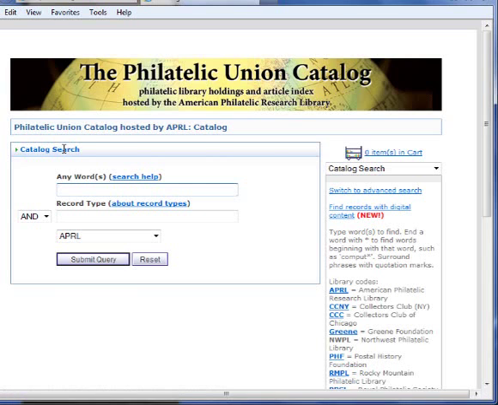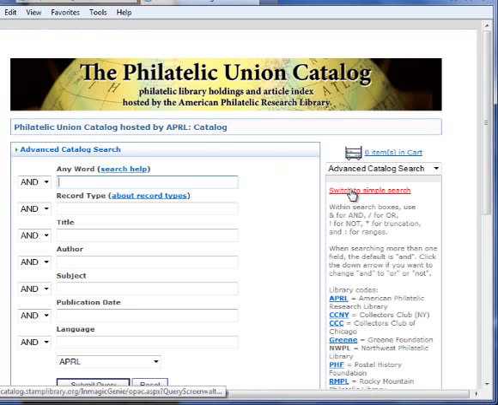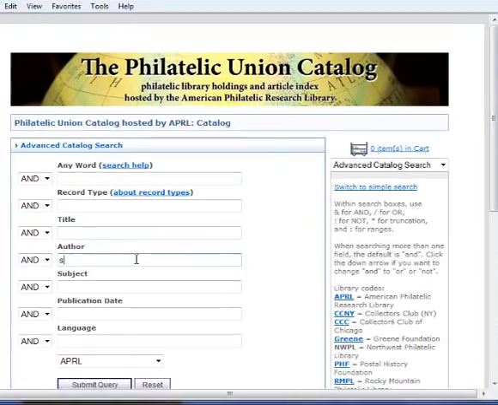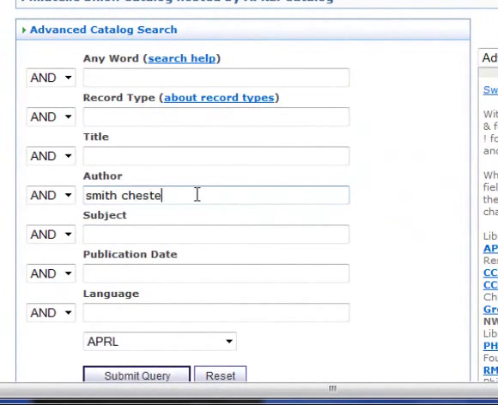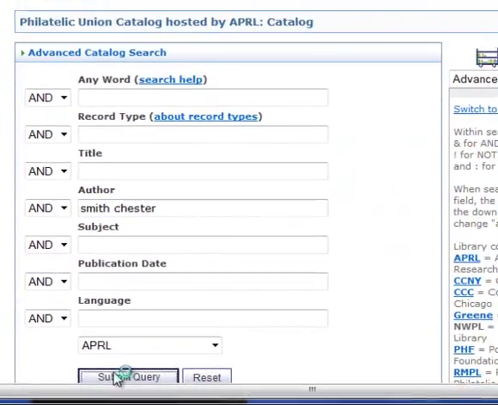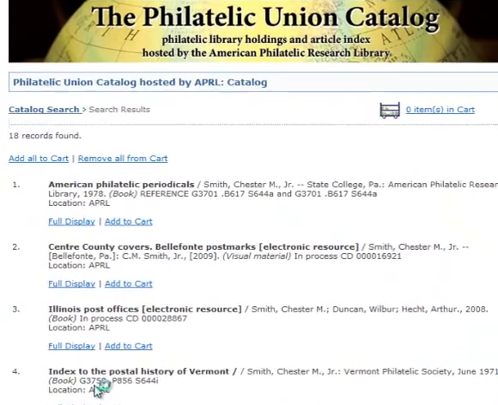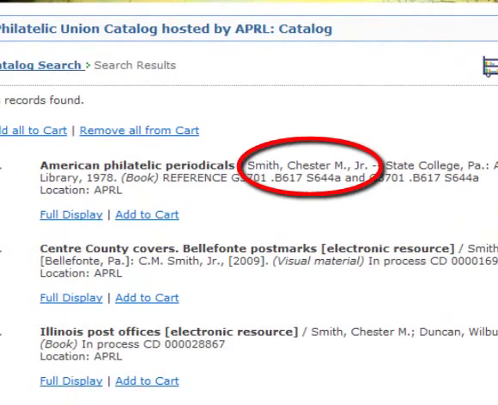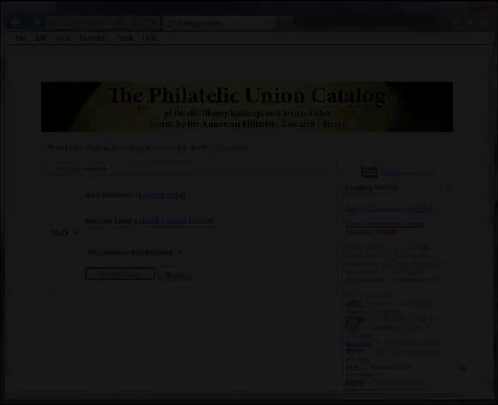Again, let's try refining the search. Go back to catalog search, then switch to advanced search, and let's type the author in the author field. Now here we need to type the last name followed by the first name. Now you'll see we're getting only resources authored by Chester Smith.